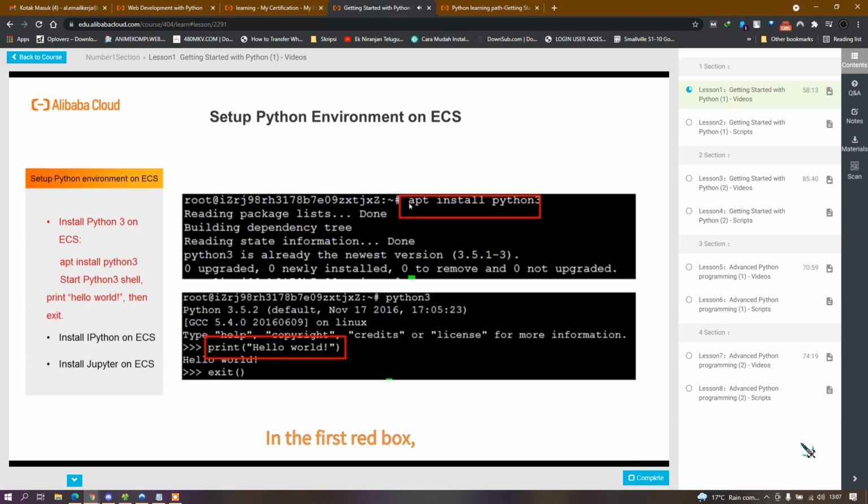In the first red box, there is the command to install the Python 3 software on this ECS instance. After the installation is successful, we can enter the Python shell interface through a command of Python 3, and then enter the statement of print hello world and press Enter. Then we can immediately see the printed string of hello world, just like here.